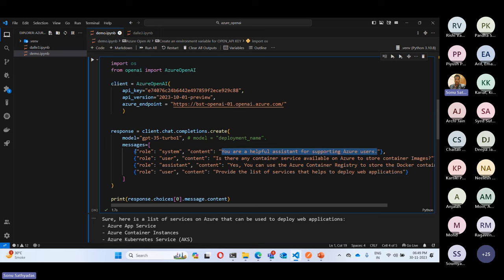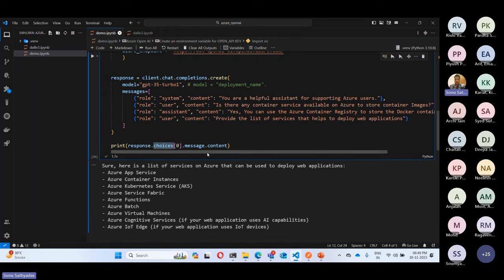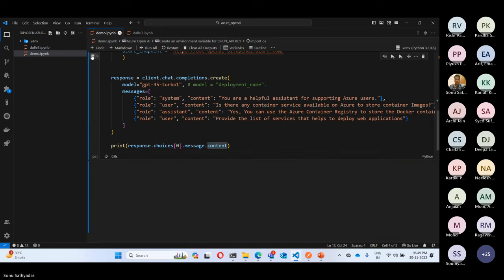So now when this chat completion endpoint is executed, it generates a response. Inside the response, there will be choices. From the choice of zero, it gets the message. So message.content will be printed. So here I'm going to execute that.